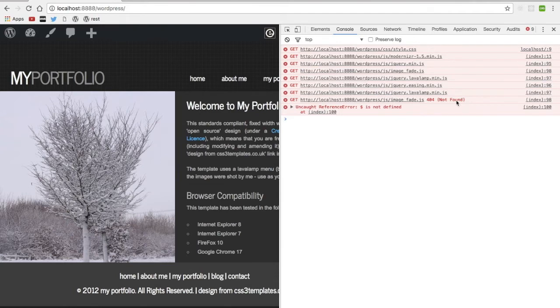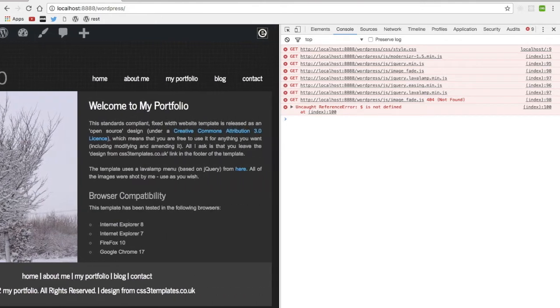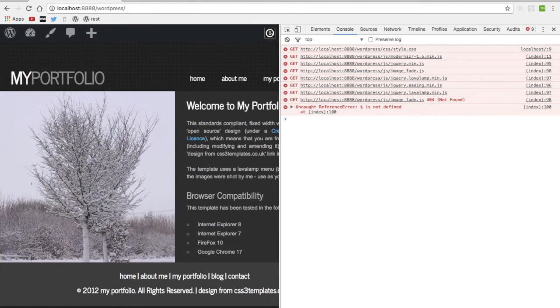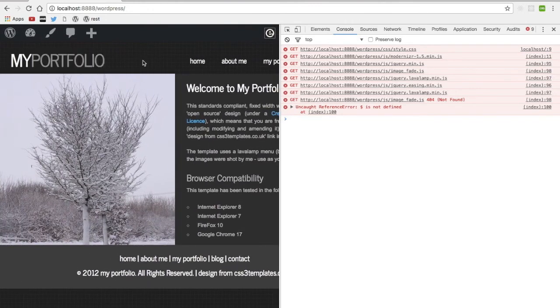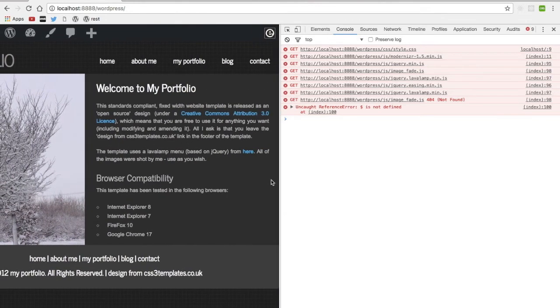Fifth time's the charm. So you can see here, one, our site's not responsive. That can be an entire tutorial series in itself. But hey, at least we have our CSS included now. Let's move on to the JavaScript.